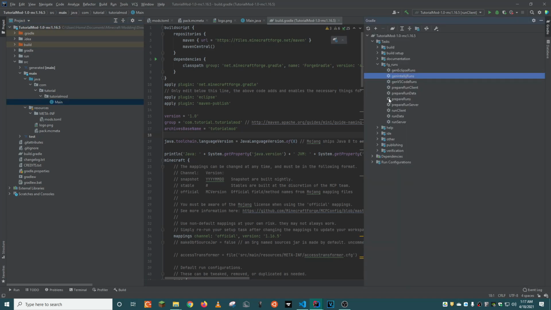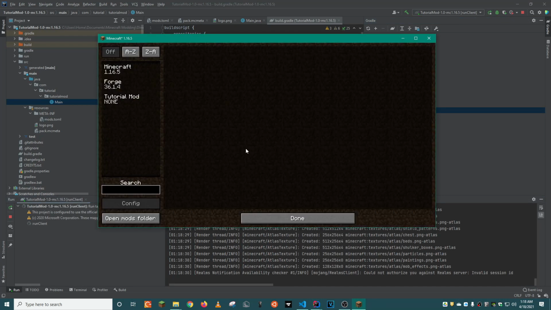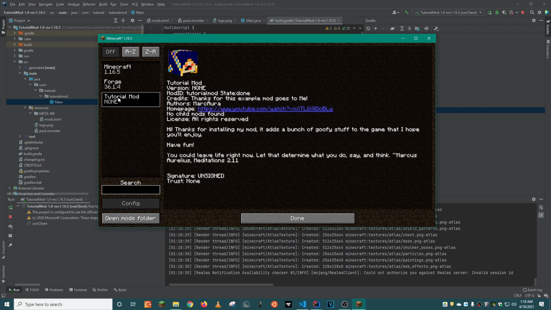We can go ahead and start up the game using either this same run client or clicking on the green arrow up here. And that is it. All it takes to set up your mod workspace for Forge 1.16 and start development.